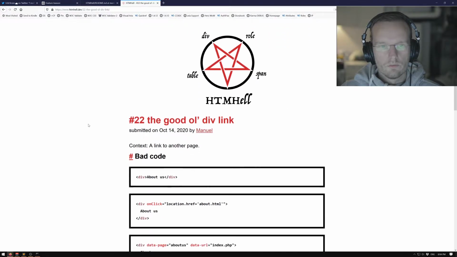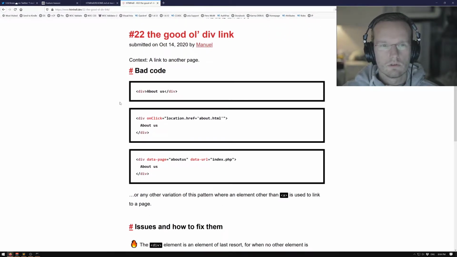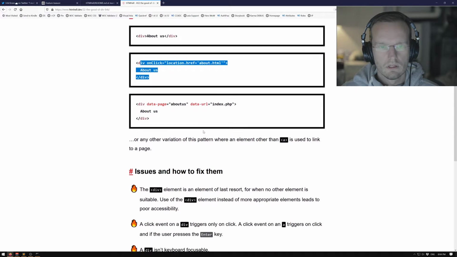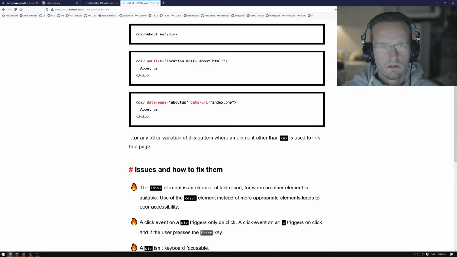And here is the whole bit of good bad code. So the bad code, it's a div that says about us, but it's not just any div. It has an on-click event and an href somehow. And then there is another div. These are all, as it says below, variations of a pattern where an element other than a link, an A element, an anchor, is used to link to a page. So what are the issues and how to fix them?